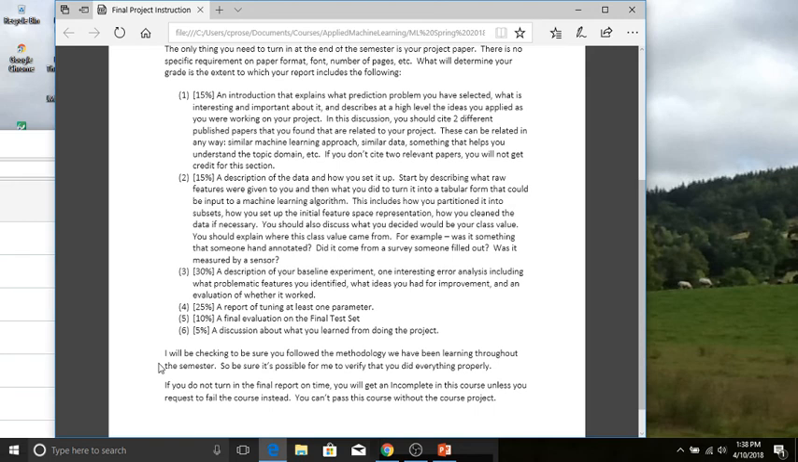If you are not graduating this semester and you will not be able to turn in a report, you can talk to me about taking an incomplete in this class. Then you can finish up the work after the semester and get the grade later.